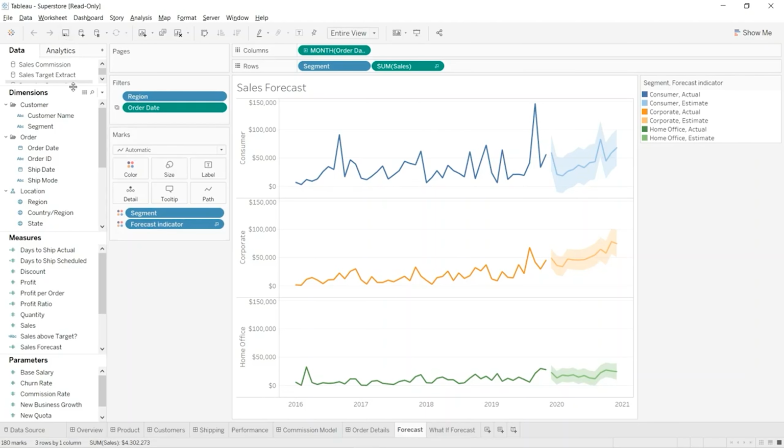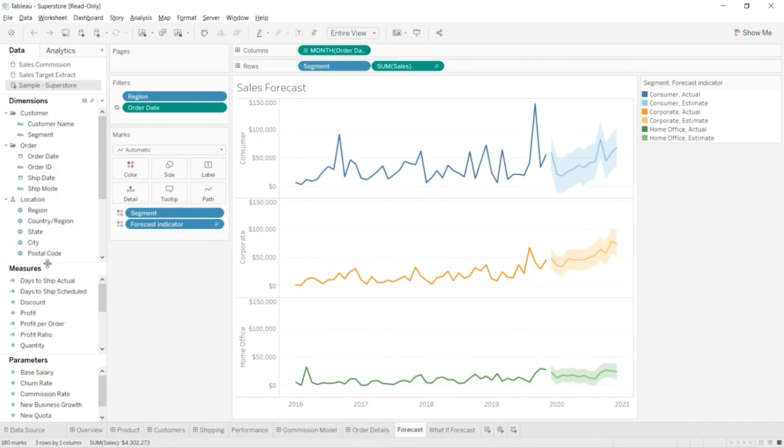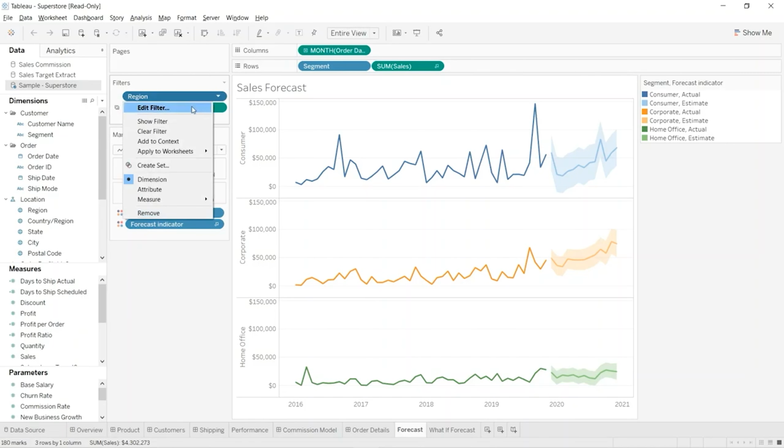Yeah, so this data pane basically shows you the data, these three data sets I have right now, and these are all the dimensions, and these are all the measures, and these are all the parameters. Whereas if I want to create a filter with respect to a region, it's already created here, so I can edit the filter and do whatever I want with it.